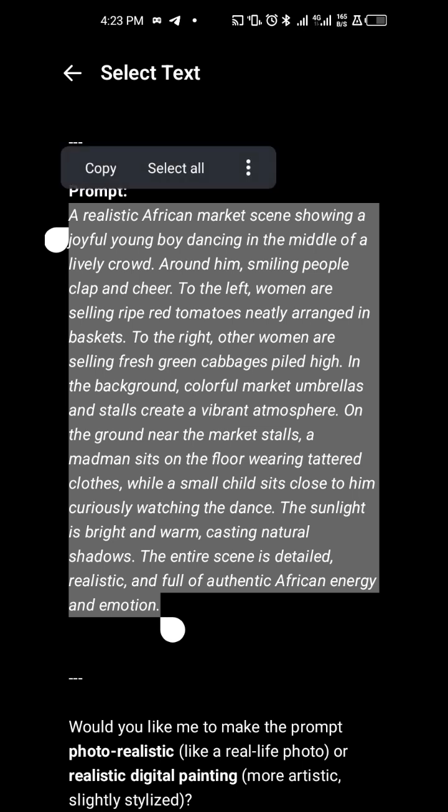Smiling people clap and cheer. To the left, women are selling ripe red tomatoes neatly arranged in baskets. To the right, other women are selling fresh green cabbages piled high. In the background, colorful market umbrellas and stores create a vibrant atmosphere.